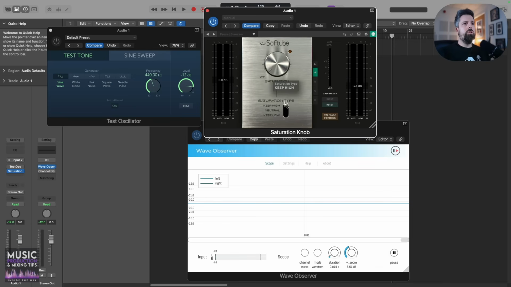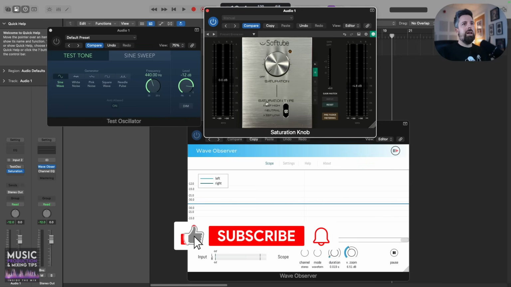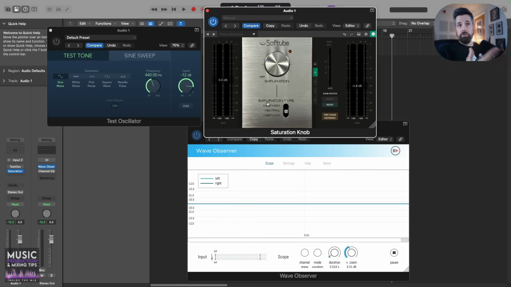So I'm going to leave it on neutral, and I'm just going to crank it. Now it's going to get a bit loud when I do that, so in my post-production, I'll try and bring that down. So let's enable the test tone. And hopefully as I crank the saturation on the Softube saturation knob, you'll start to hear that waveform changing shape. It's turning into a square wave because it's shaving off the top.